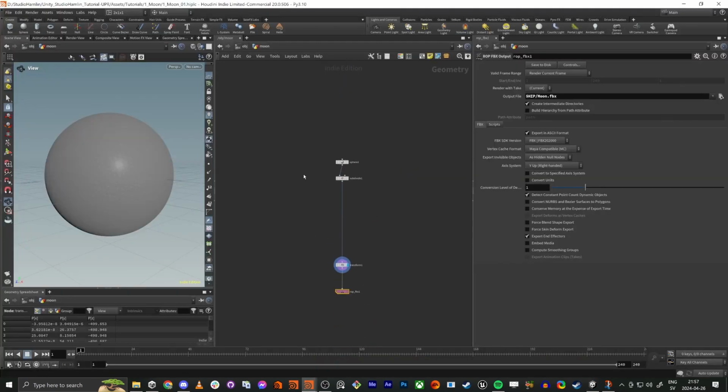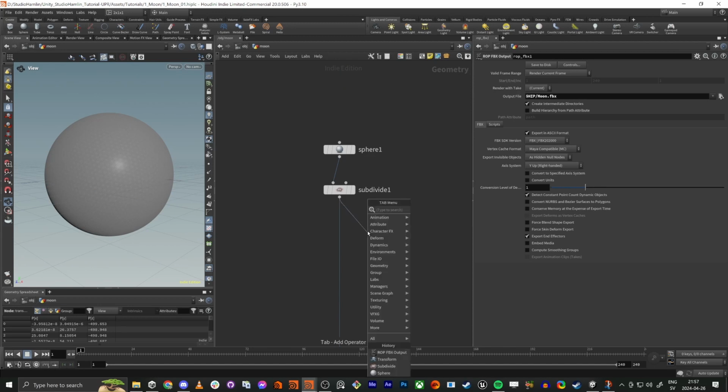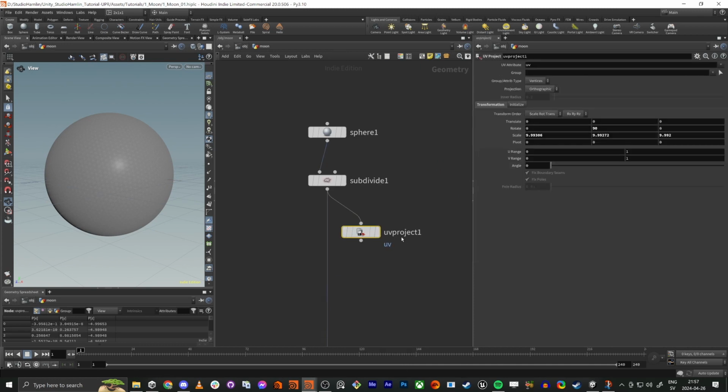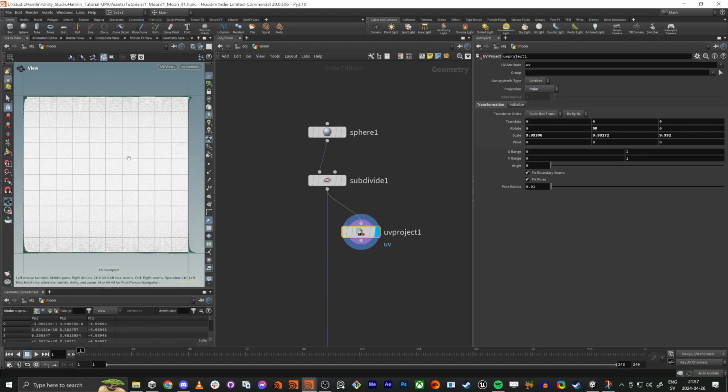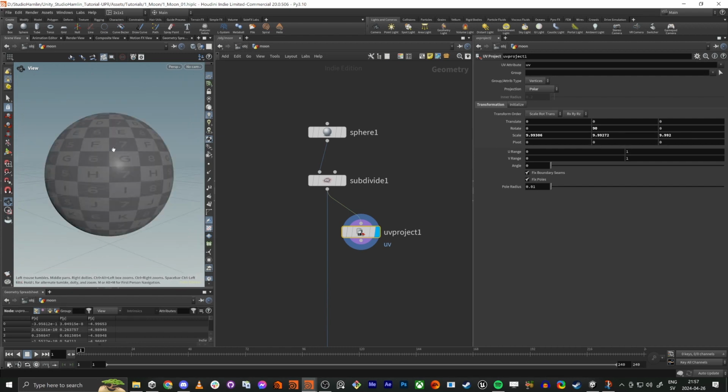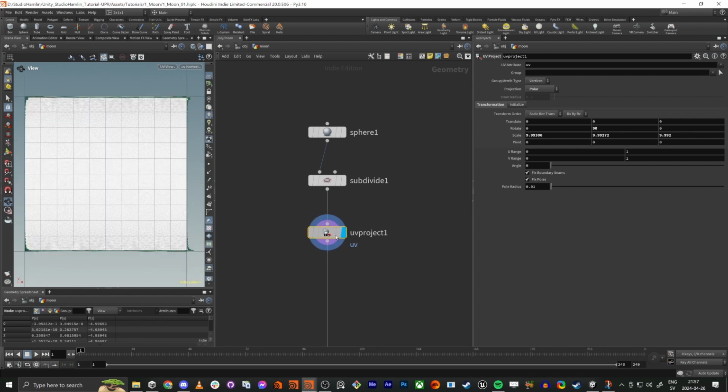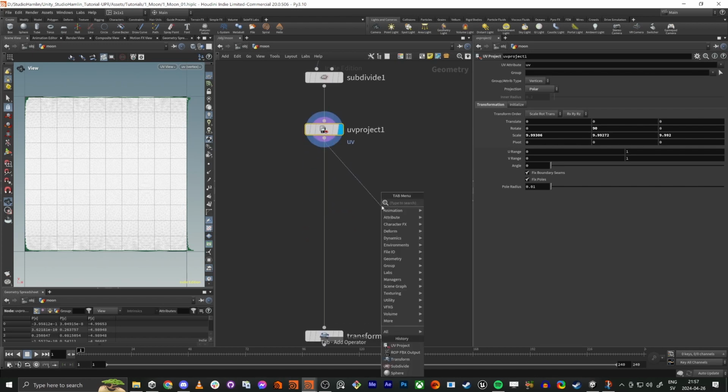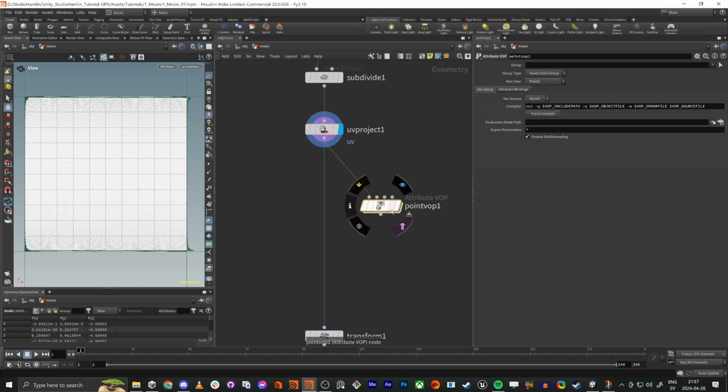So in here we need to also UV map this. I'm gonna have a UV project, and I'm gonna do it as a polar, and that means it looks like this. And yeah, so after this one, we're gonna use point VOP, point VOP. There we go.